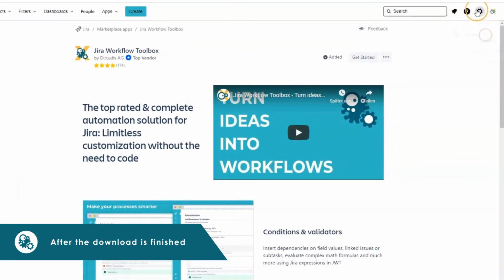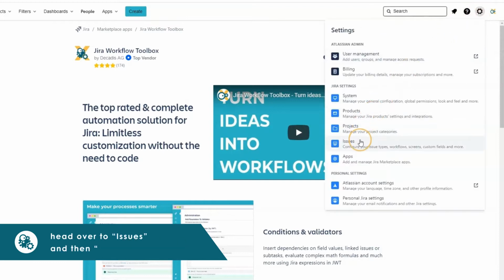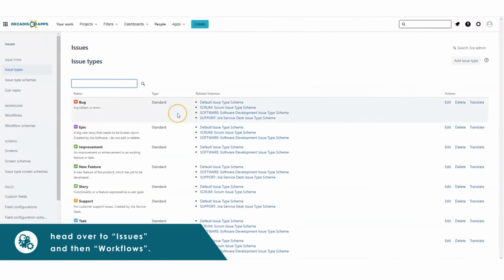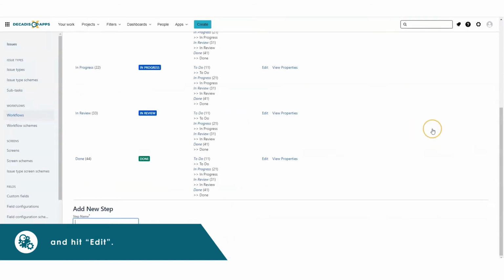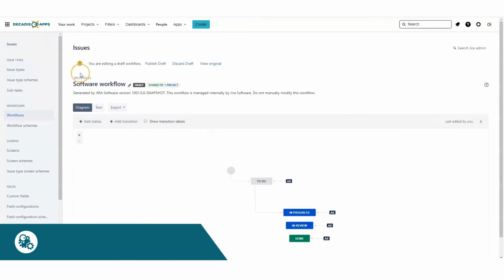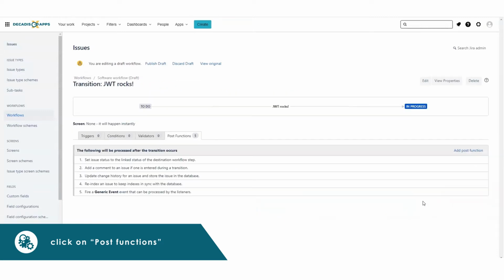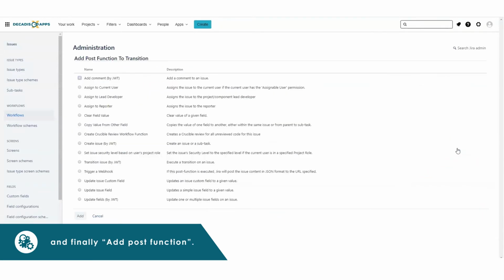After the download is finished, head over to Issues, and then Workflows. Select a workflow you want to add a JWT post function to, and hit Edit. Select a transition, click on Post Functions, and finally, Add Post Function.